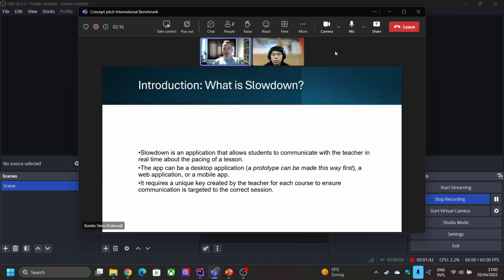So a quick introduction: what is the project about? Slowdown is an application that allows students to communicate with the teacher in real time about the pacing of a lesson. This came from our client, from a need of students being behind in the lesson, and the teacher would like to have information if somebody wants a bit more explanation or to slow down the pace of the lesson. This is the reason for this application.